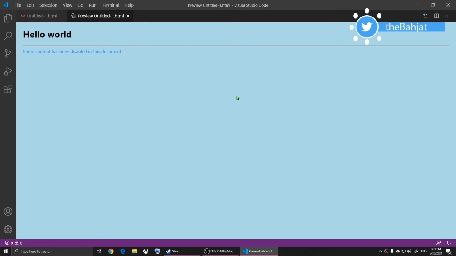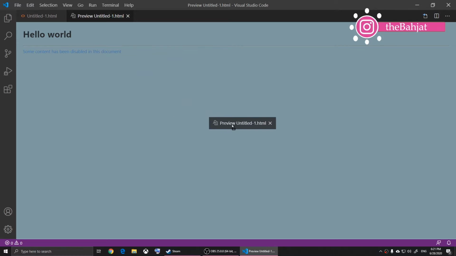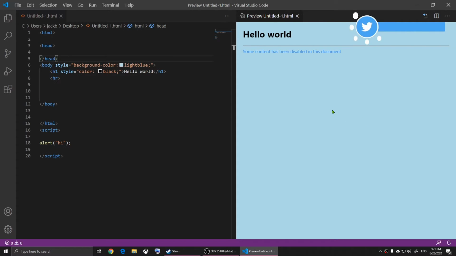So what I do is I move my mouse over the title of the preview, and I move it down, and I move it to the right, and then I drop it right there. When I do that, as you notice, it will split the screen, and I'll be able to work here and preview it in real time on the right side.